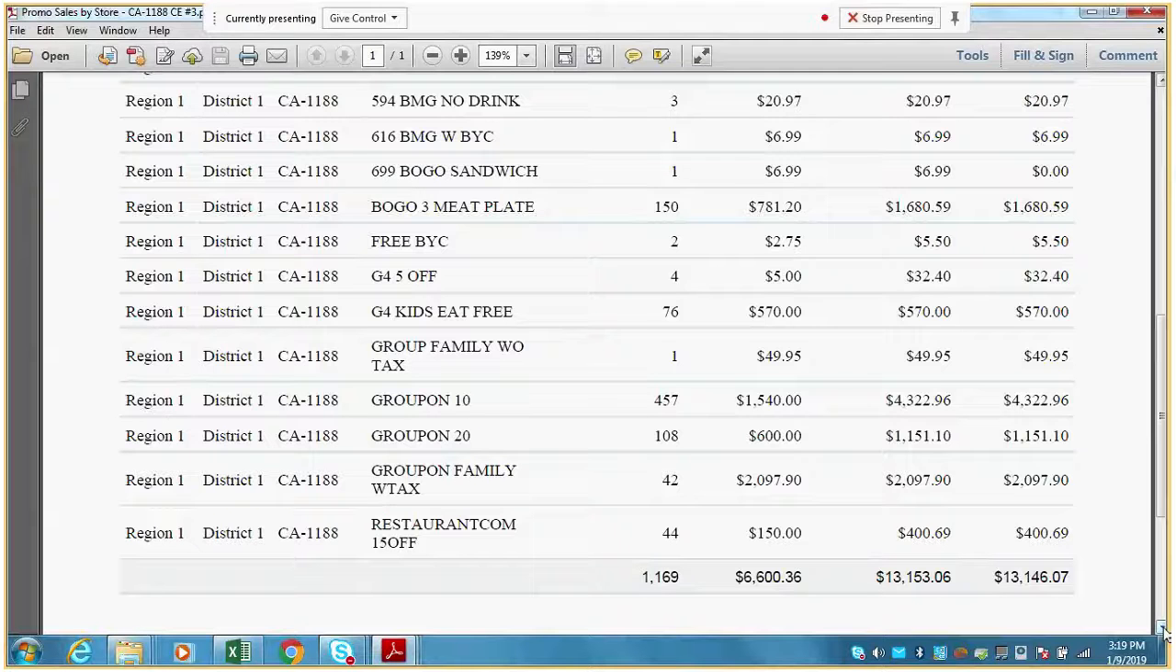Groupon 10, 457 redemptions for $1,540. Groupon 20, 108 for $600. And then this family Groupon for 42 for $2,097. And then they've got that restaurant.com one down there. Again, could these possibly be legit? Anybody agree, disagree? But if they are, they're not upselling and getting more dollars out of them when they come in, which is the purpose.